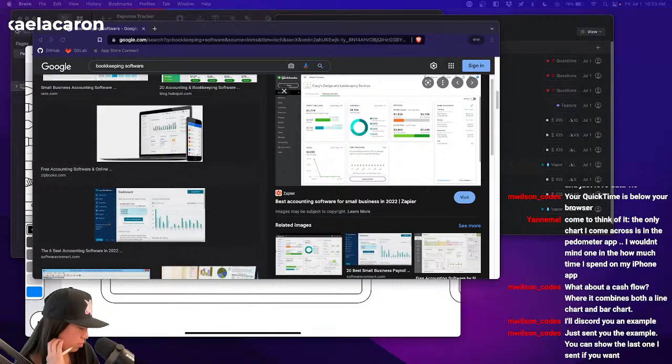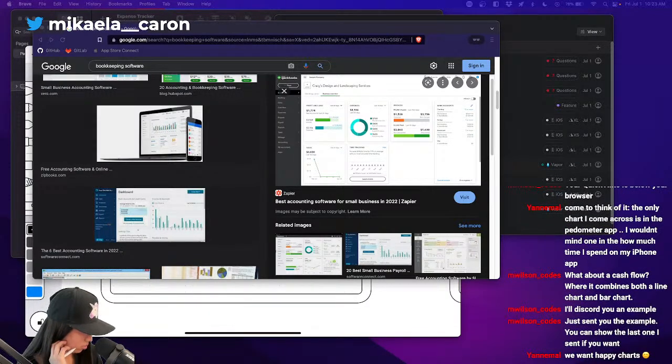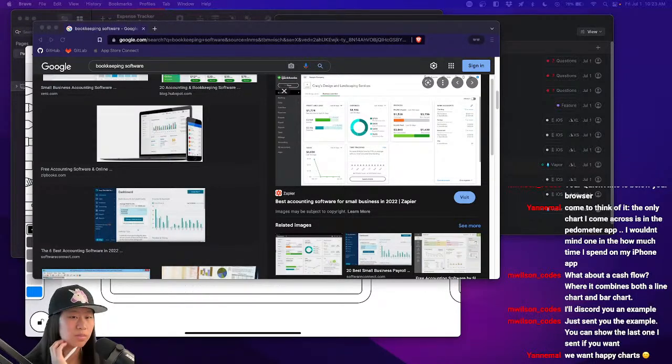Okay, so you have inflow, outflow. Oh, so you have the... I see. We want happy charts, yeah.